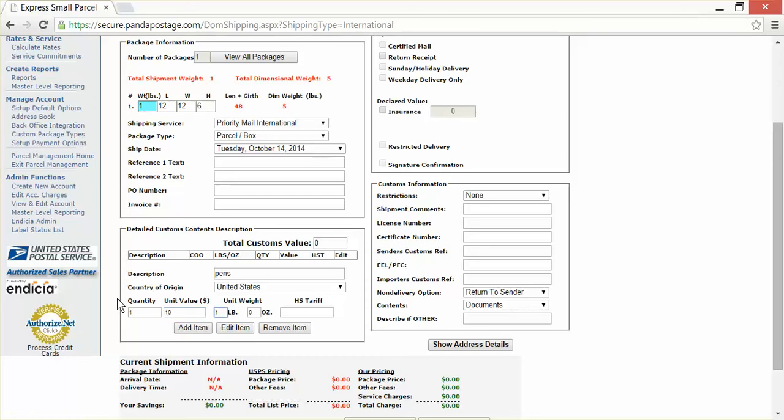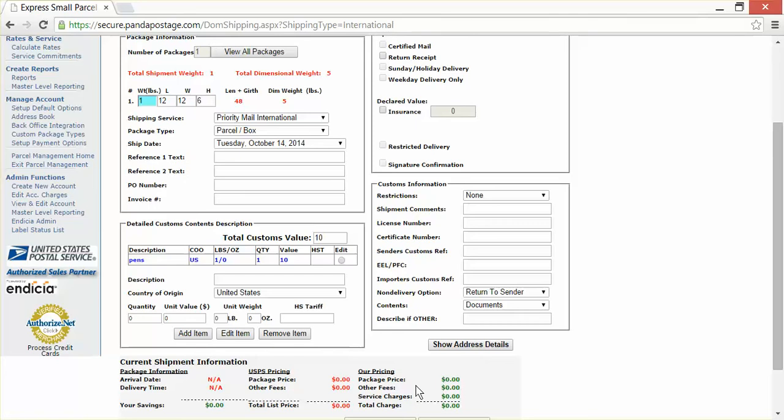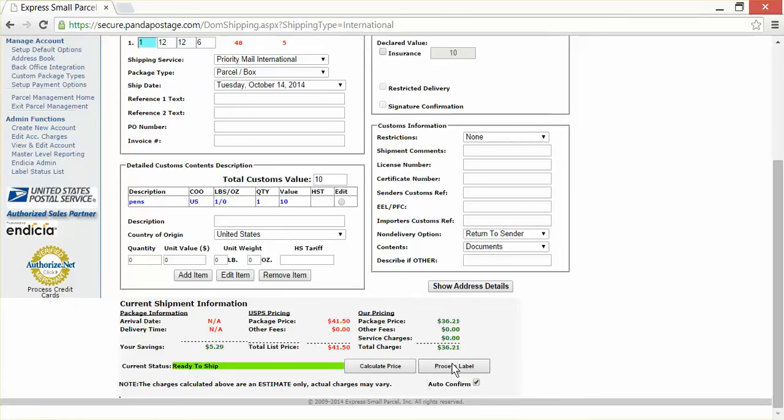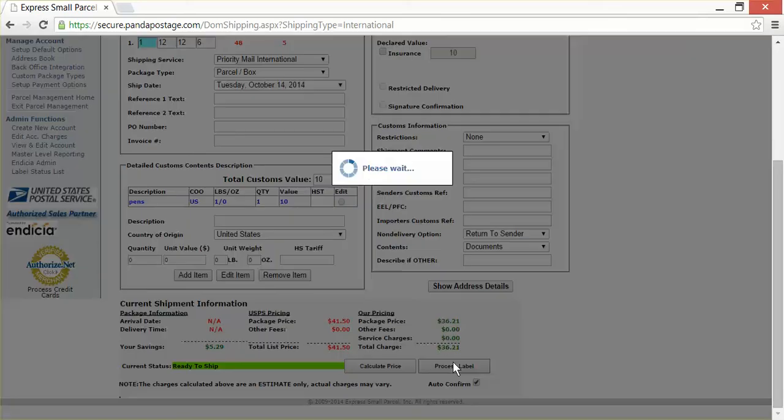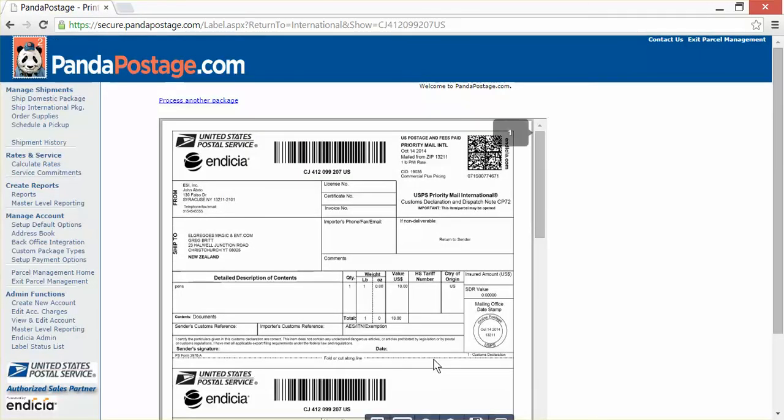A value, add the item, and once you've added the item, you can calculate your price and you can process your label. And your label will show up with stealth postage, and that's all you would require for an international shipment. It does not require international invoices, and the shipment process is completely trackable. You can count on 3 to 5 days for express mail and probably 7 to 10 days for priority mail.